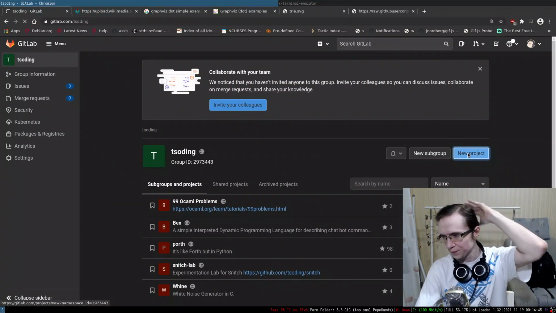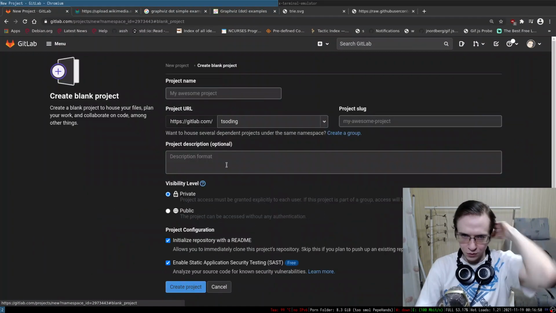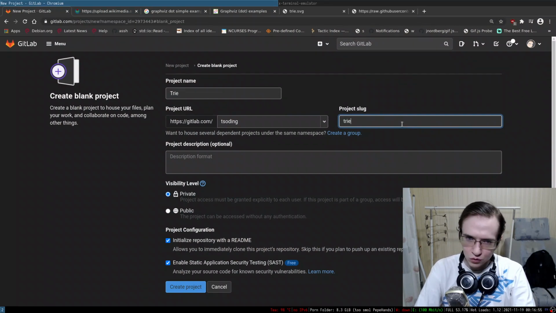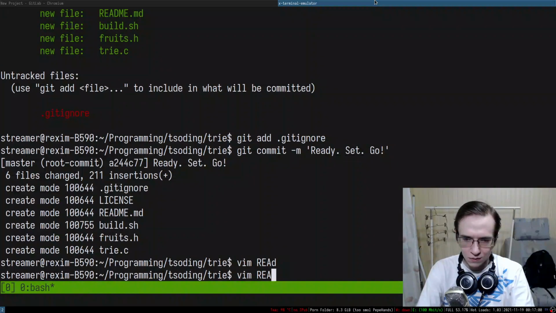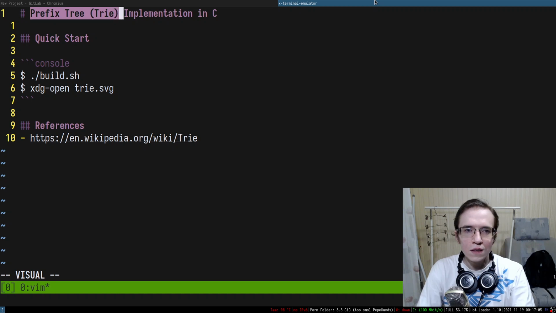New project. Let's create a new project. Create blank project. Okay. So my awesome project. No, it's my awesome project. Let's call it tree. And what's going to be the description? Let me take a look. So here. It's not readme. Prefix. Maybe.